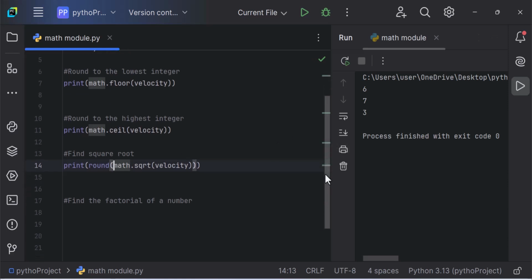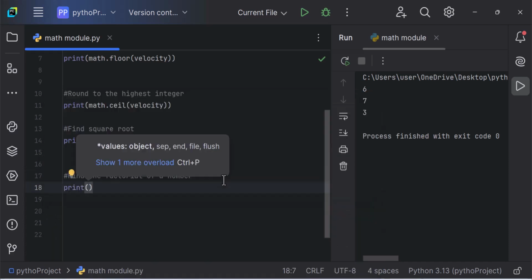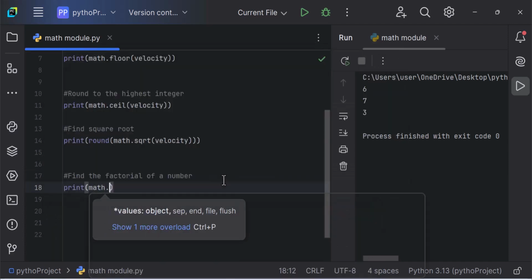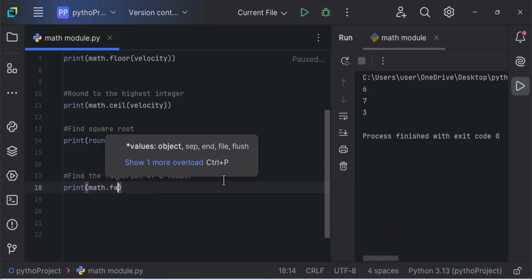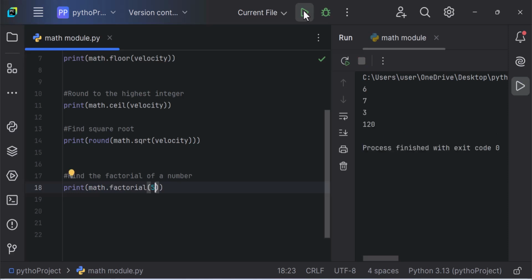So now the last one we want to look at is factorial. You can say print the math module dot factorial of a number, let's say factorial 5. So what do we get? We get 120.